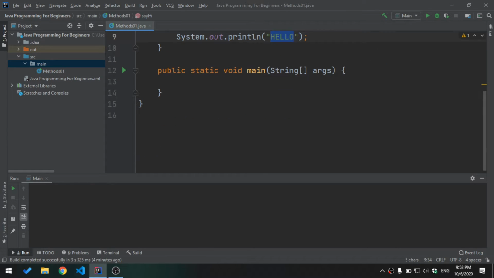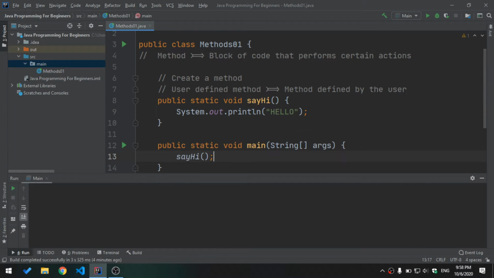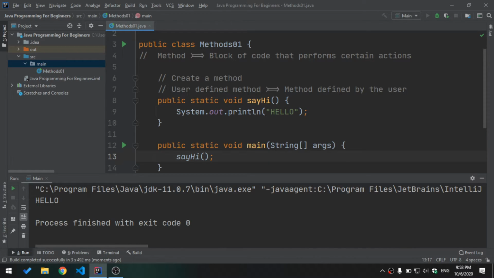Okay. So let us call this method inside the main method to see the output. So I'll say sayHi. This is how we can call a method inside your Java program. Now this is the most basic Java program of how to declare methods and how to call a method. You can see that in our console we have got an output saying hello.